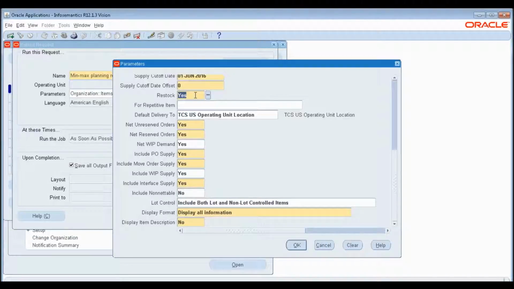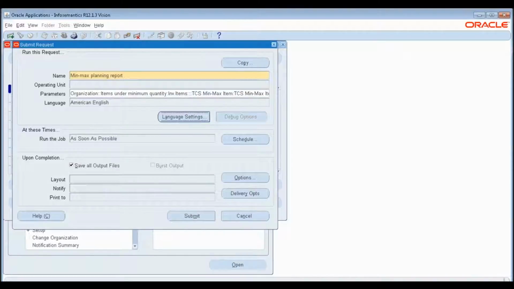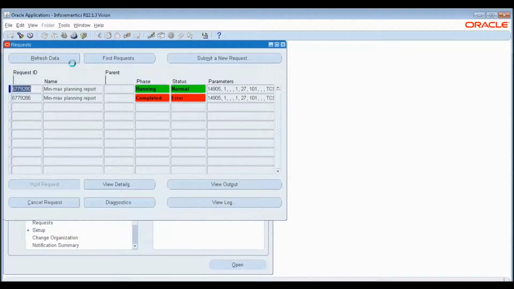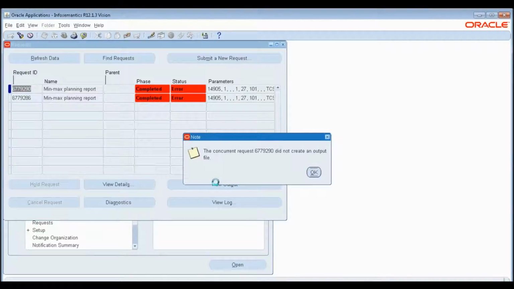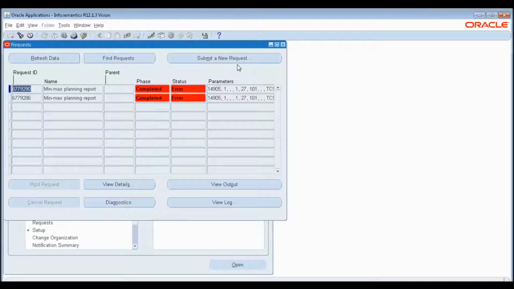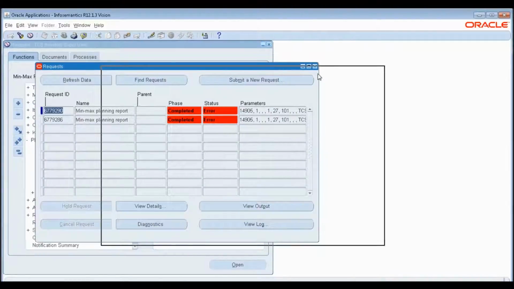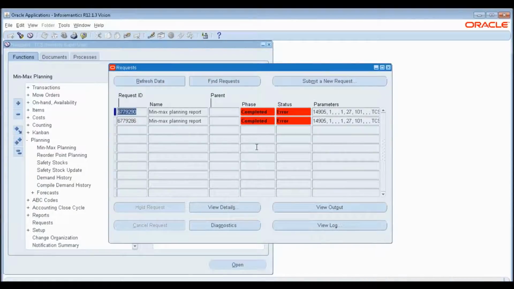Okay. So what I'll do, I'll keep restock as no. Let us see if that helps us. I mean, the program itself is not running. Why? What happened to this instance? Yeah, it's ending in error. What to do? This is most important. Are all the programs ending in error?